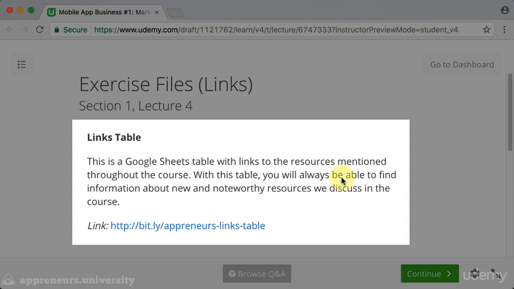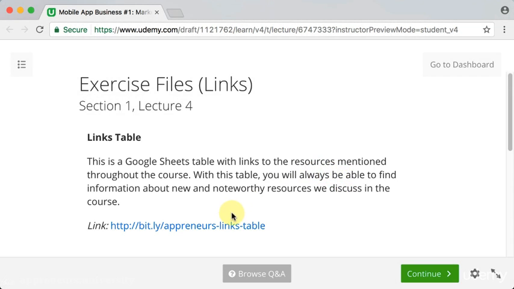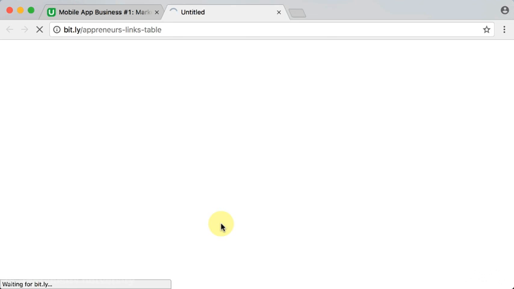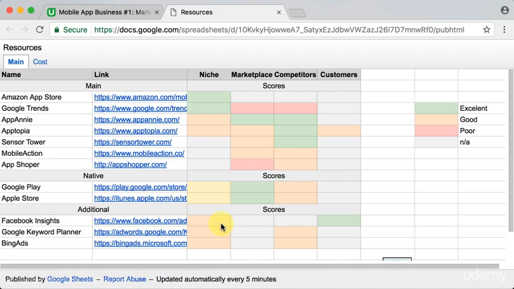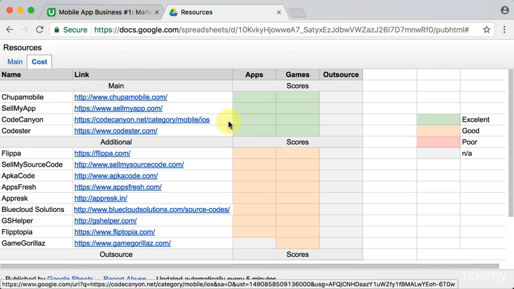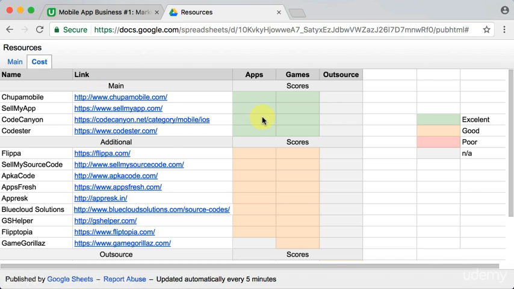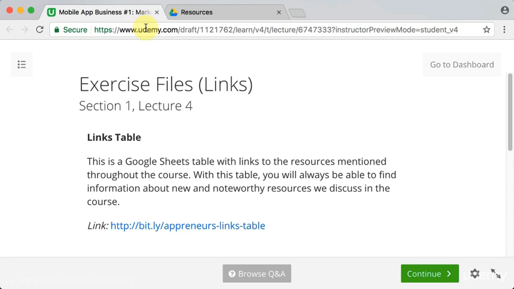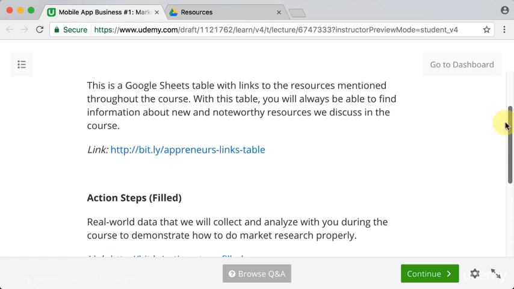Table of links to valuable resources. This is a Google Sheets table with links to the resources mentioned throughout the course. With this table, you will always be able to find information about new and noteworthy resources we discuss in the course. We are constantly going to add new resources as they appear and become known to us. At the end of every section during the course, you will be invited to follow these special action steps to apply all the information you received in practice.